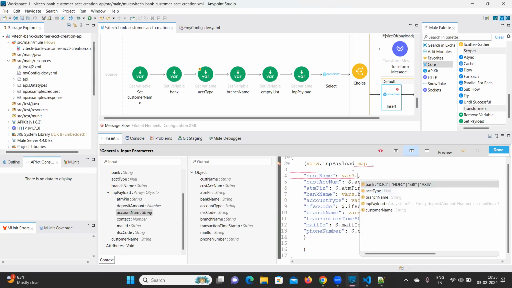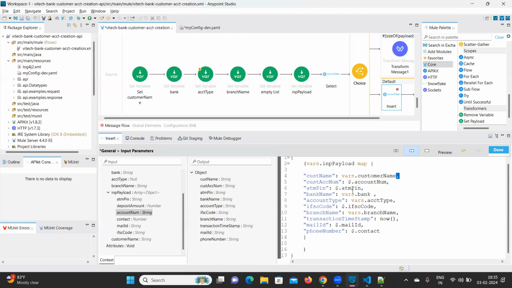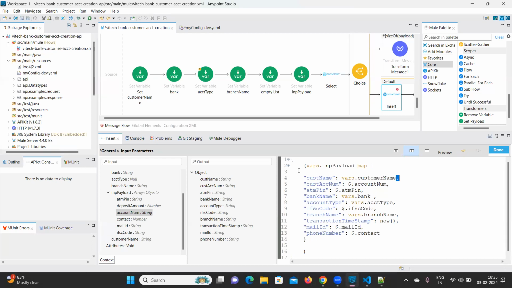See, if you type, suppose, vars dot, all the variables will show. So whatever value you need to assign will come here. See, there are predefined options. If you select this button, it will always show you the preview. But before that, you need to write this one. See, vars.inputPayload. This is an array.